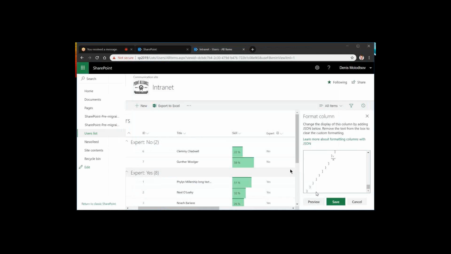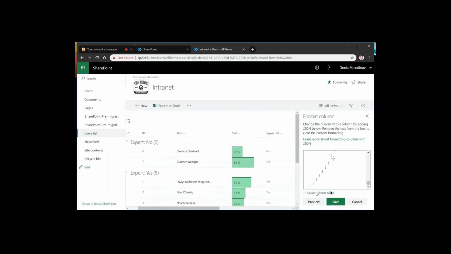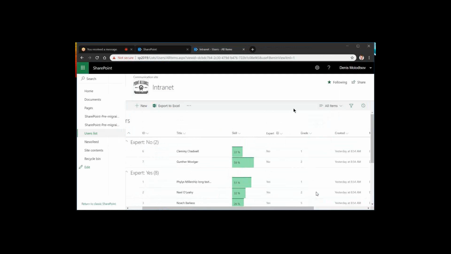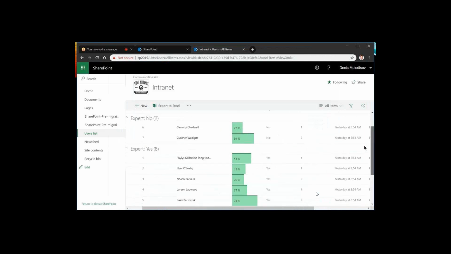And that's it. That just made my column look a lot better. And this is almost no effort. And it will save if I refresh the page. It stays there because it's part of the column settings.